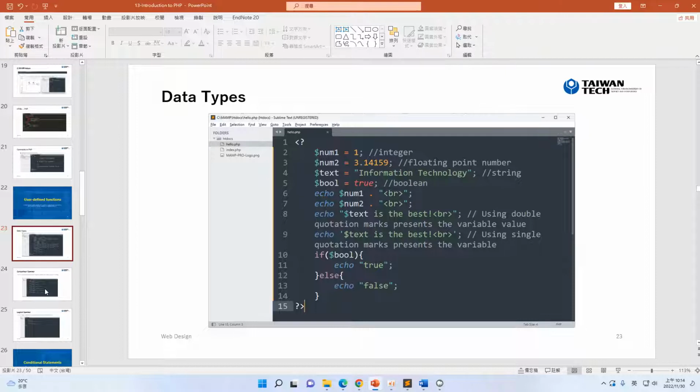This will run, but it's not running now. Okay. Okay, this is running now.